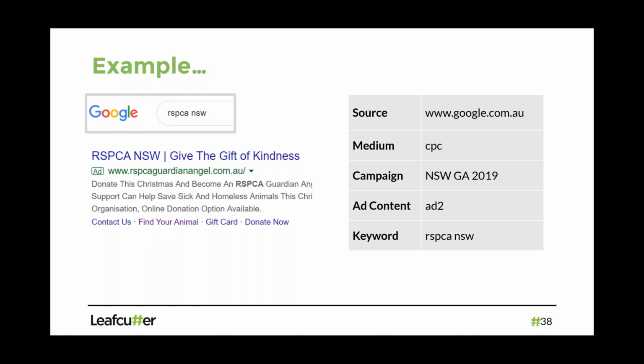The campaign is the campaign I've set up in whatever ad platform I'm using, in this case Google Ads. I might have multiple ads, and this one differentiates ad 1 from ad 2, and then the keyword is the keyword that someone's searched for. So I can track all that information, and all of that gets passed into Google Analytics. The benefit being, I could see how all the people that came to my website from ad 1 versus ad 2 performed.